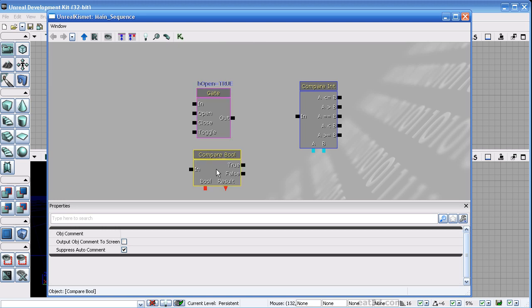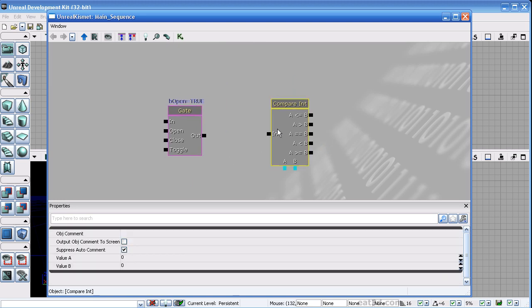So that kind of gives you an idea of what the gate's doing, and then the compare int is a single input, like we were talking about, and then multiple outputs. So these are the 2 different scenarios of how the inputs and outputs are handled. So now let's go take a look at the script file.